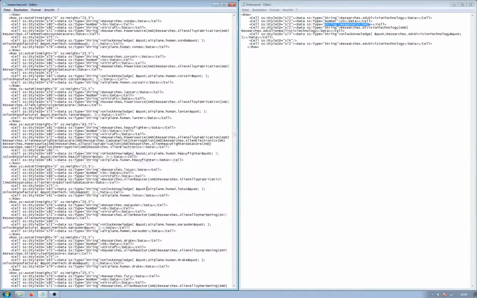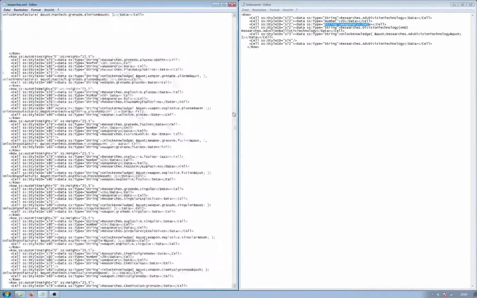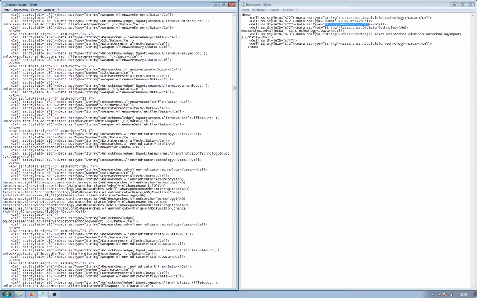Can we find another entry? This is all the aircrafts here. If we jump somewhere else, we have extraterrestrial tech here. Also like here is the number 12 for Ain Wave Battle Rifle. I don't know if that's accurate when you look at the 20 for the advanced division technology. It might be, but I'm not 100% sure, so don't take my word for that. It might be correlating to how long this technology takes. It would make sense to have that in this file, but I'm not sure, and it isn't really important for why you want to crawl this file, right?